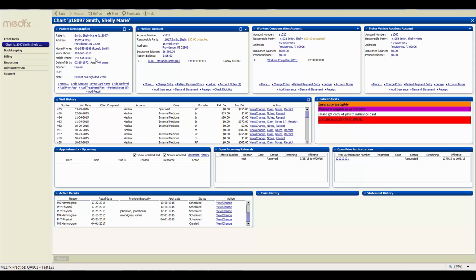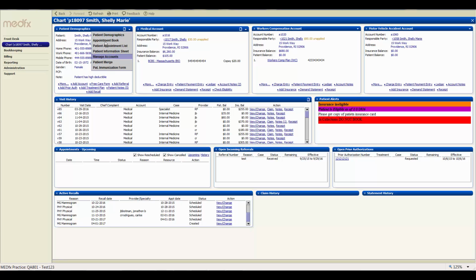So that's the patient demographics pane. You'll also notice there's a little drop-down arrow. This drop-down arrow allows you to access other areas of both the patient's chart and system quickly from here. So I could launch, again, the patient's demographic screen. Here's a quick way to get into the appointment book screen from the patient's chart.